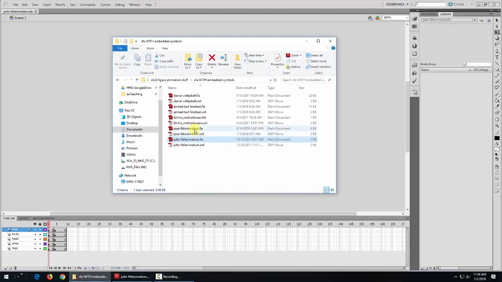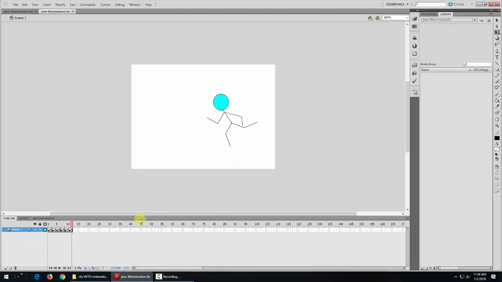And we have another student called Jose. He made this animation of a guy running, but he's not going anywhere, right? He's just doing the run cycle.